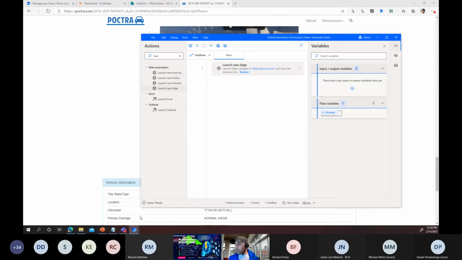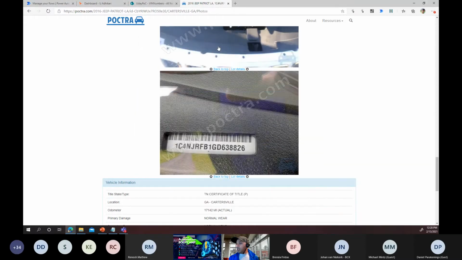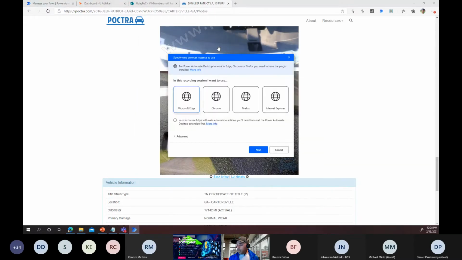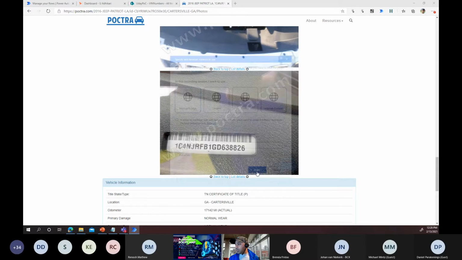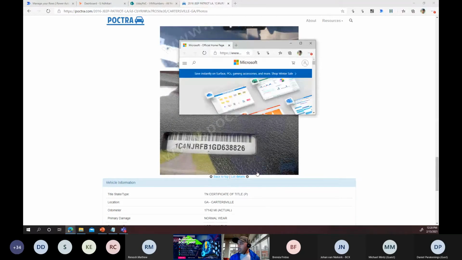Okay, let me close this again and go back here. I'm going to do it one more time and see what it does. I want to do Chrome. Let me open a create new instance for recording. Or let me just do a browser instance. Okay, it's doing it, and then I should have my Power Automate Desktop pop up here.